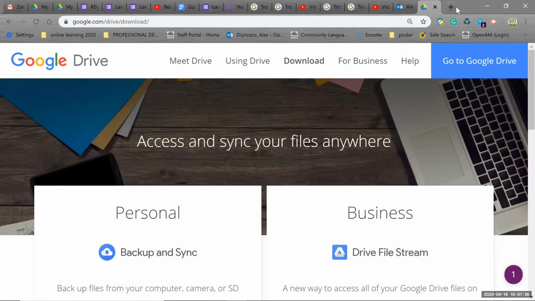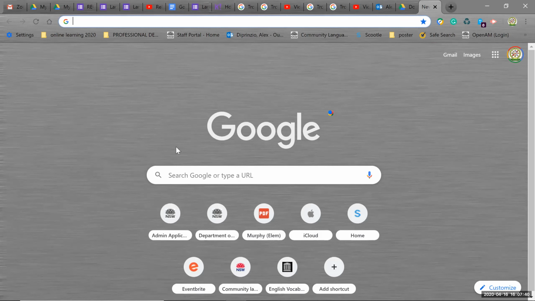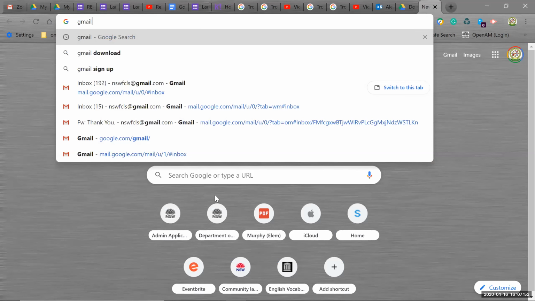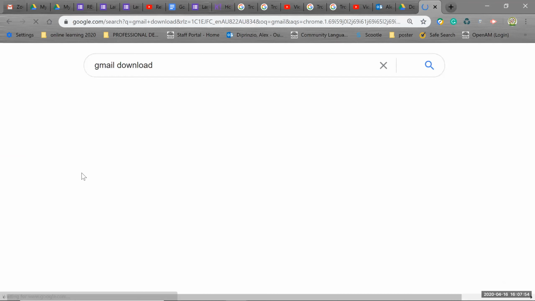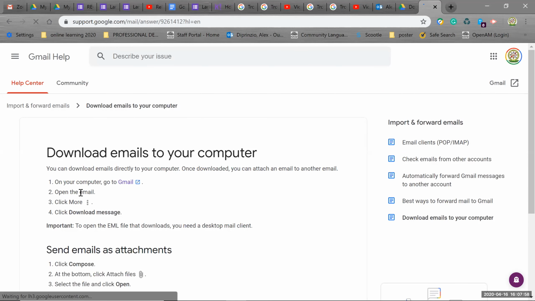Now, that's one way of creating an online cloud, basically, so a cloud for you. Now, we need to have Gmail. So if we do Gmail download, you can do that. What you need to do is you've got to join. So you can either join to Gmail that way.